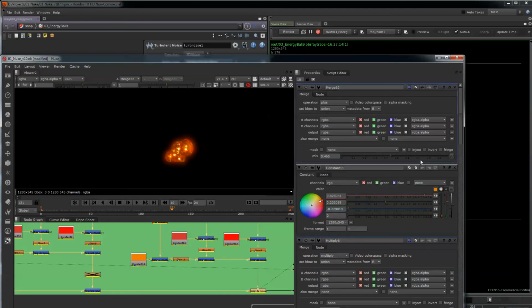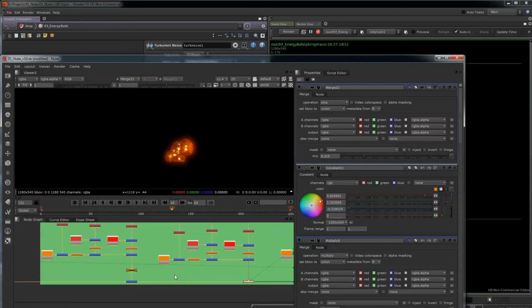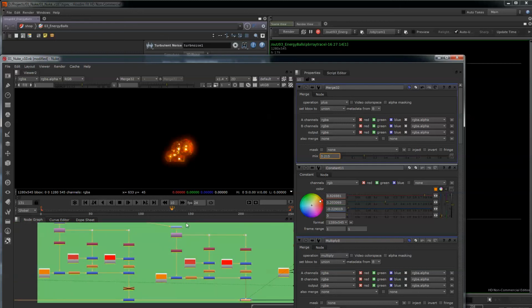And that's dialed in at 0.215. So it just adds a little bit more texture, a little bit more depth. And so I really recommend this workflow for energy.